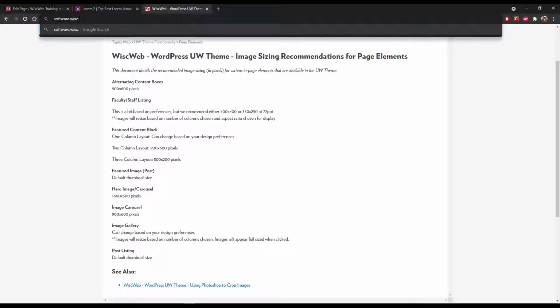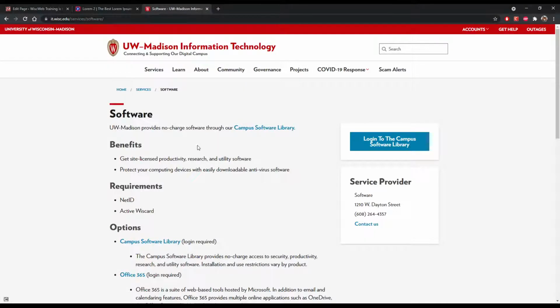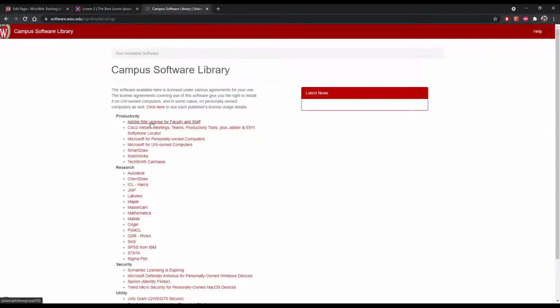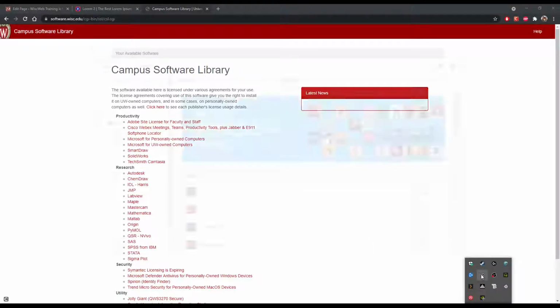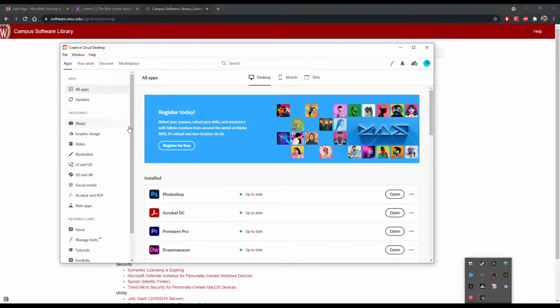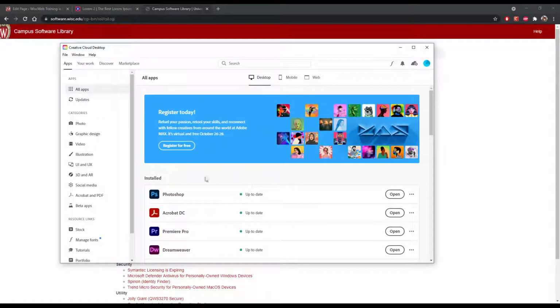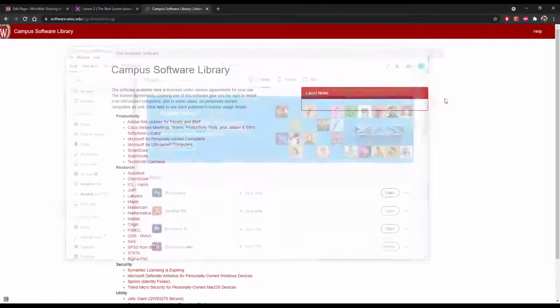We have access to it here on campus via the campus software library, or talk to your local IT to help get it installed. You do have to log in to access it. You have the Adobe site license, and what you do is download the Adobe Cloud installer, and from the installer you have access to the various applications that you want to install. You can see I have a number of them installed.